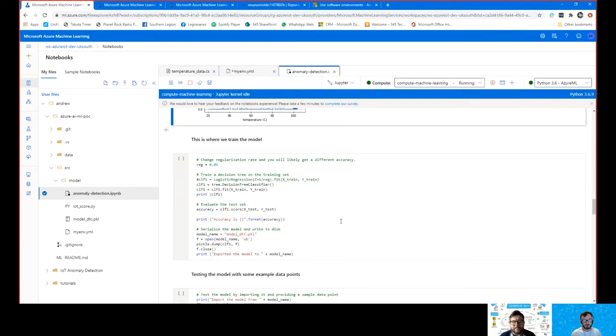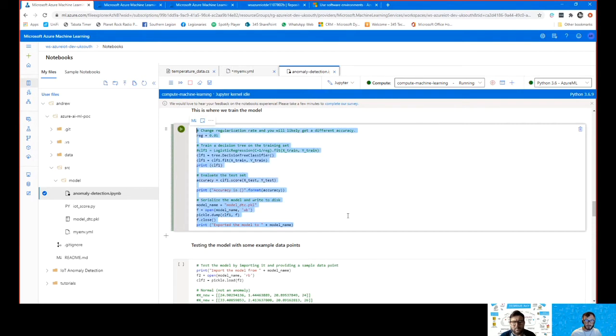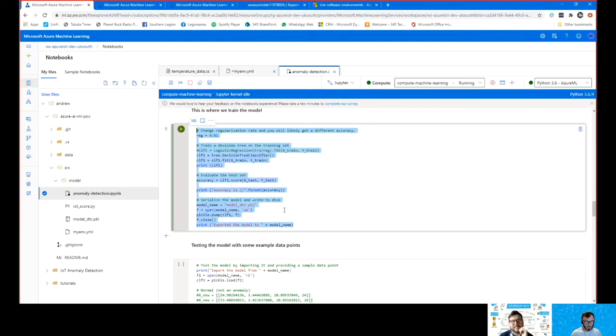So what we need to do now is actually train our model. And believe it or not, this code here is all it takes to build a machine learning model. Ignoring the comments, 1, 2, 3, 4, 5, 6, 7, 8. There's 8 lines of code is all it takes to build a machine learning model. That is just mind-blowing. All the voodoo and the science fiction around machine learning, and we can do it with 8 lines of code.